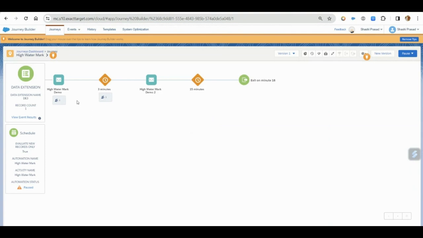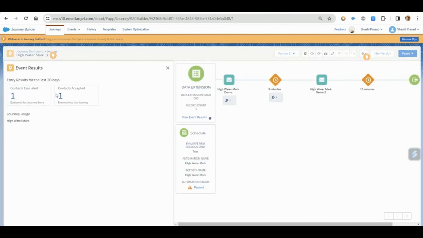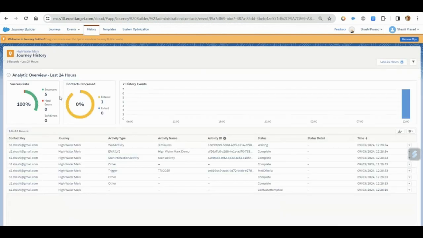Let's refresh this. Okay, so 1 record entered the journey, right? So from here you can see where that particular record is. So the contact eb2.sus@gmail.com is in the wait activity, is waiting.